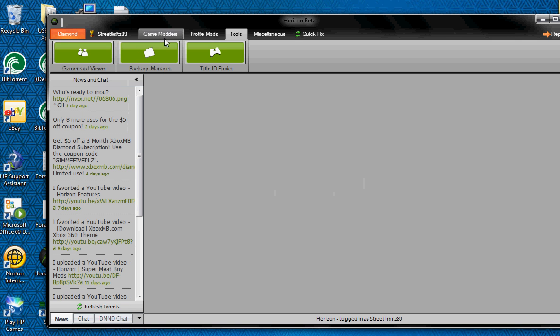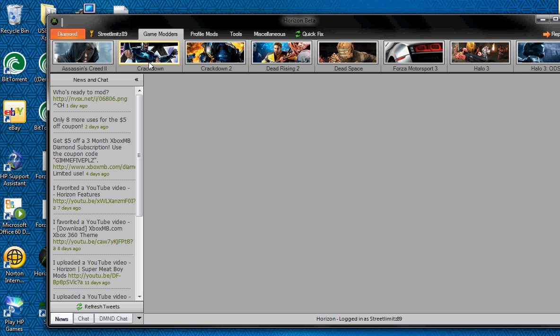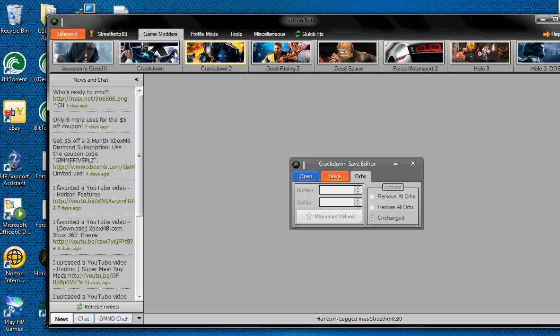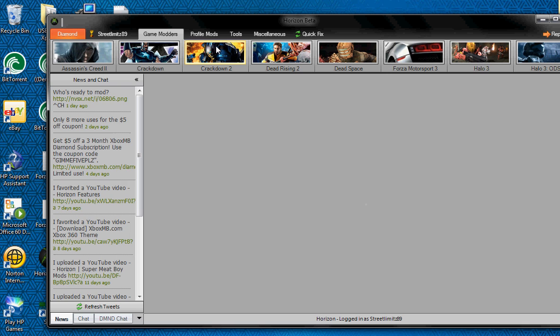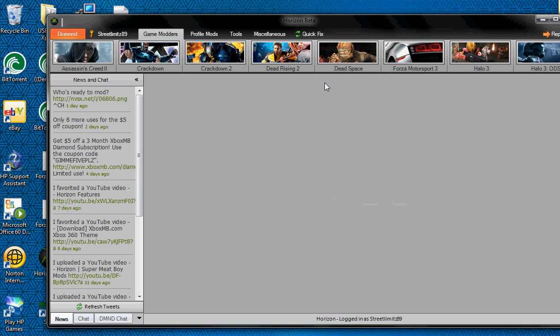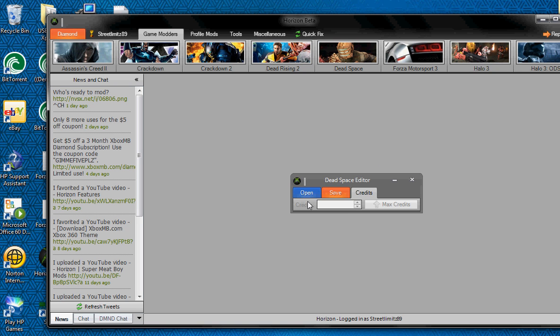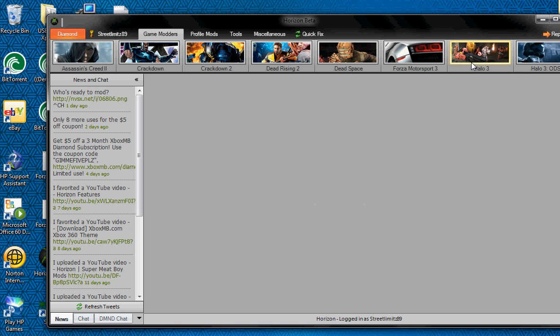But for right now, like I said, it's only a beta, but there's a lot of different mods you can do on this thing. Like for Assassin's Creed, you can max out the money. For Crackdown, you can put your hidden and your agility all the way up. Restore all orbs, remove all orbs, and whatnot. Crackdown 2, you can do your agility, explosives, strength, firearms, and driving. Dead Rising, do your level, your PP, your money. Dead Space, you can do your credits. Most of them are just credit mods.